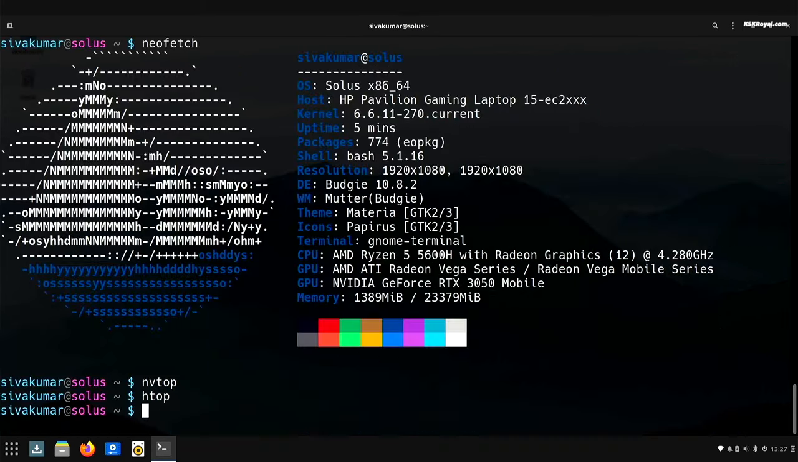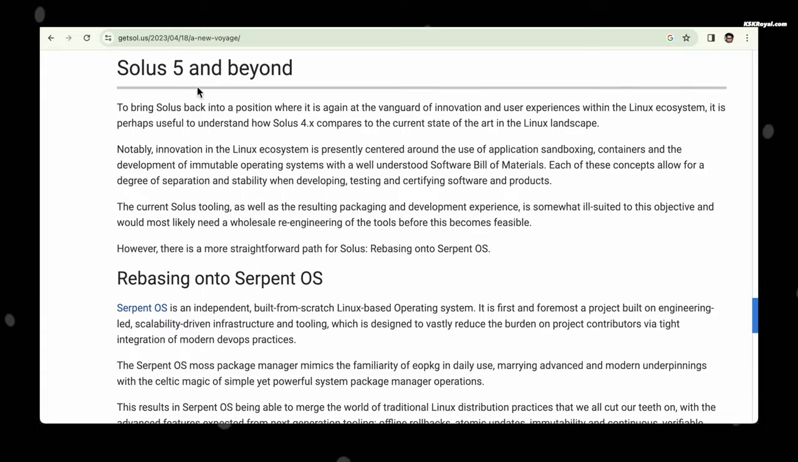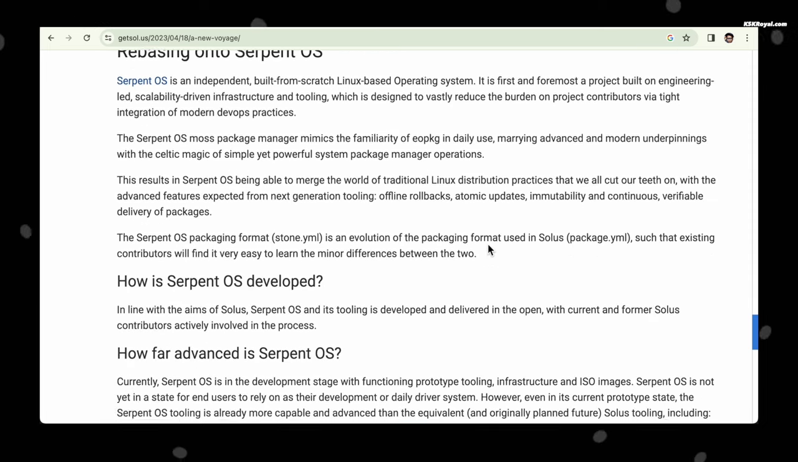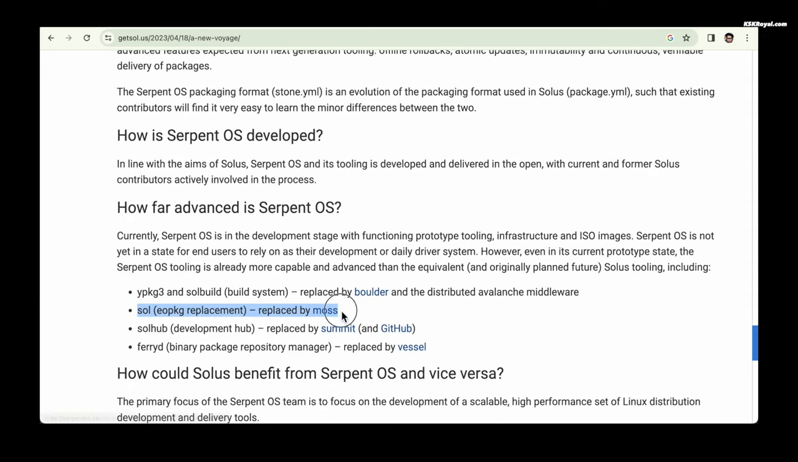However, there are some uncertainties regarding the future of this project. You can proceed to review their upcoming plans for Solus 5, which will be built on Serpent OS and utilize the moss package manager.